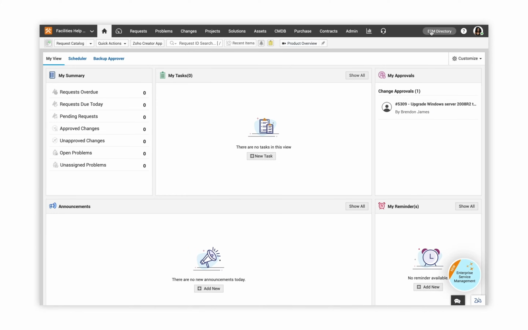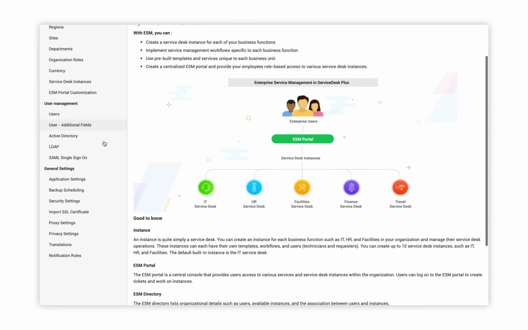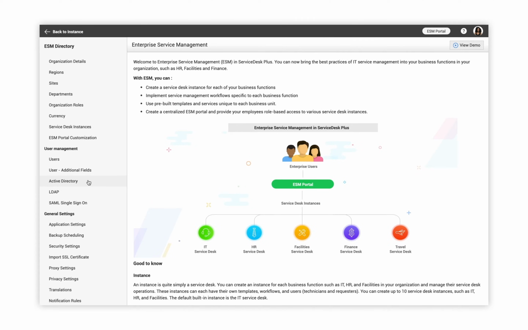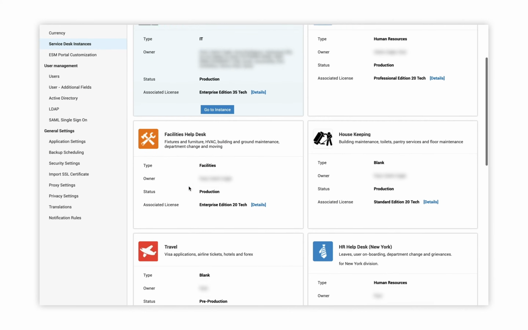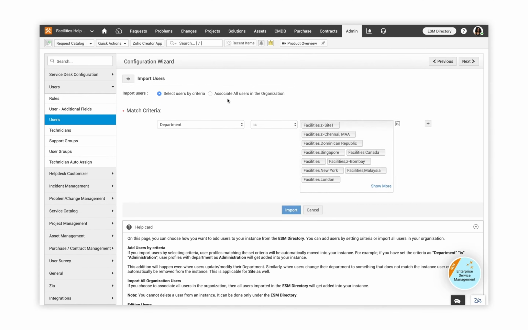With ESM, we provide a single repository where right from within the ESM directory, you can manage all your users that are common for your entire organization operations. Then all general settings that are common for your entire ServiceDesk Plus operations can be managed in one place. You can create different ServiceDesk instances within less than 60 seconds and share it to users. Each instance can have their own set of users. You can either select users by criteria, defining between departments and sites, or you can bring in all the users from within your organization.